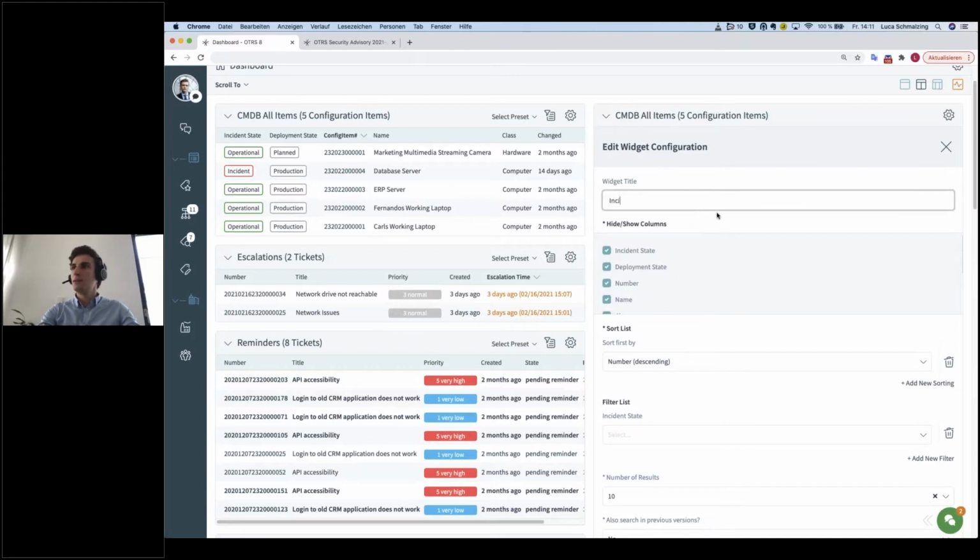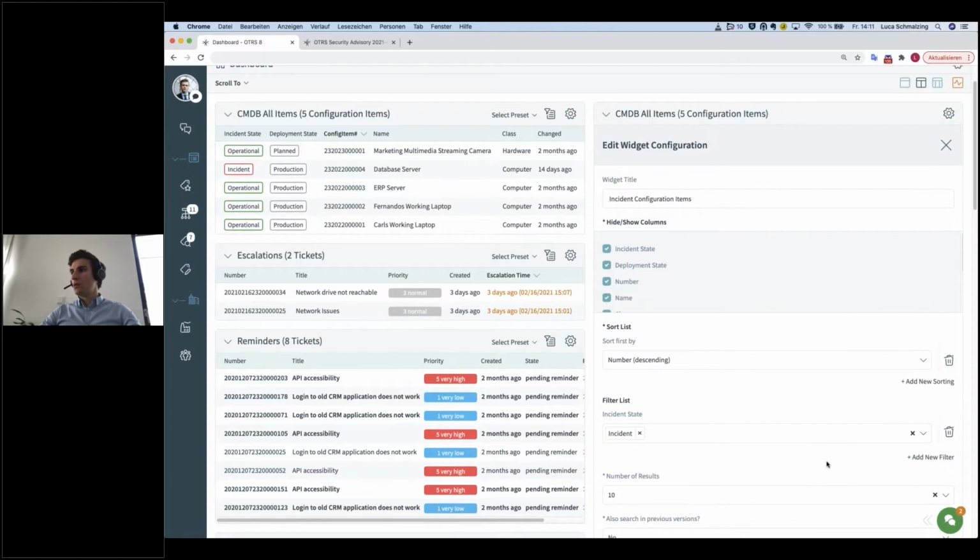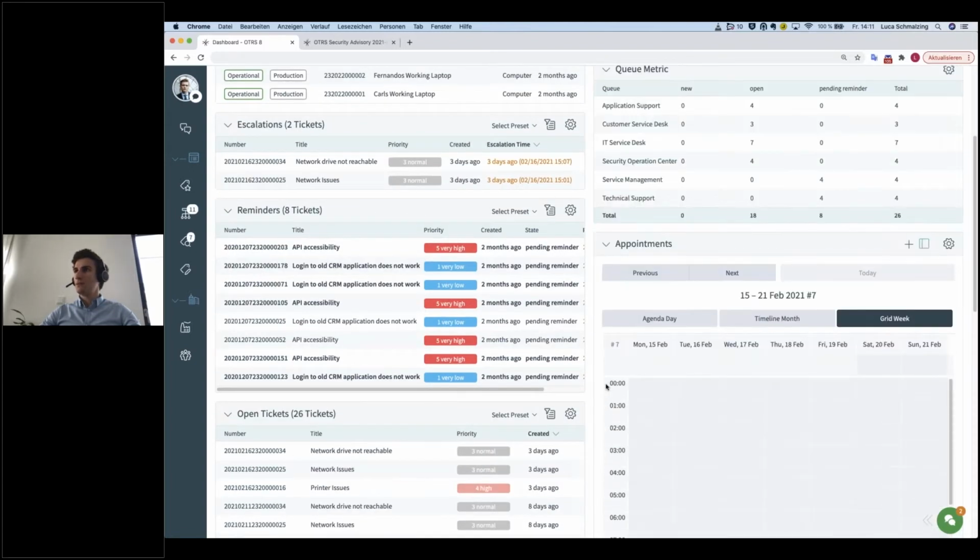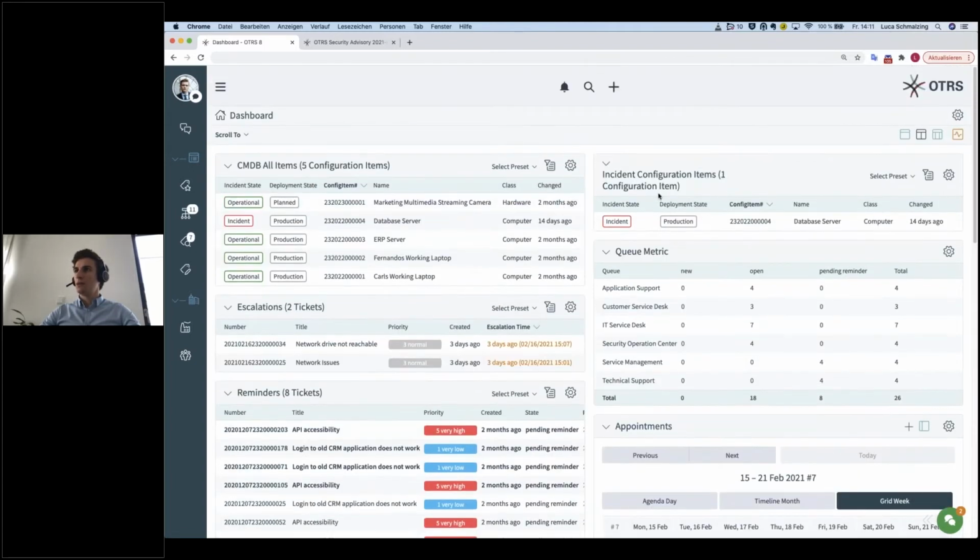So for example, we can make another one, which is called incident configuration items. And there we will filter for configuration items that are in the incident state. So we will get a good overview about all configuration items we need to take care of. So when I save this one, you will see now it is only one item left that's displayed. Because this is this one.